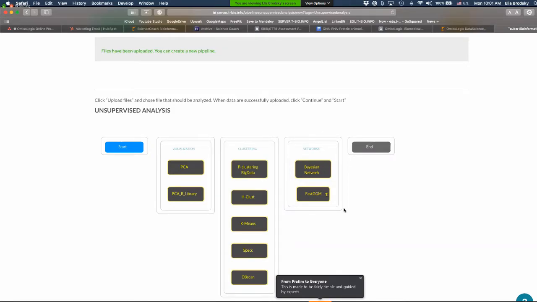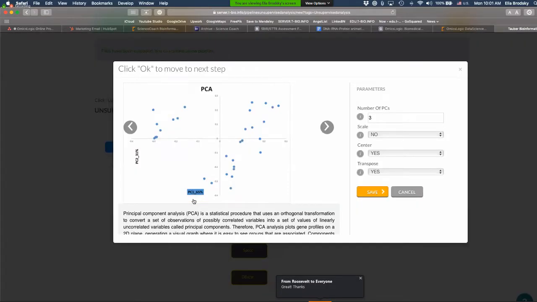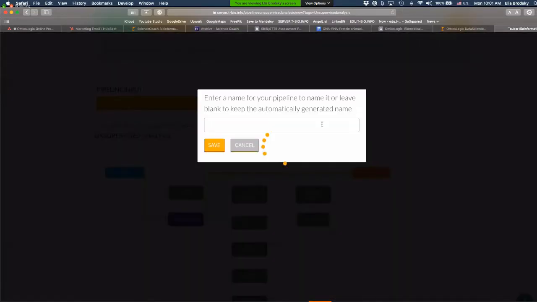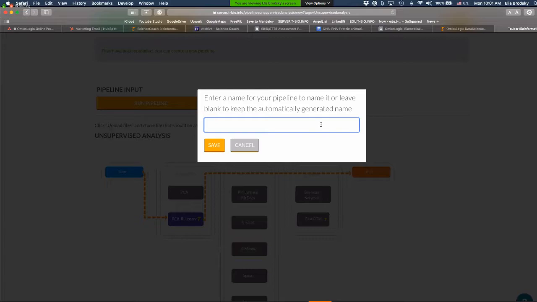So in this case, let's try with something simple. We will use principal component analysis to simplify the data set that is complex because of the number of features that it has, using simple graphical inputs to generate the analysis, but also download the R script that we can later modify.